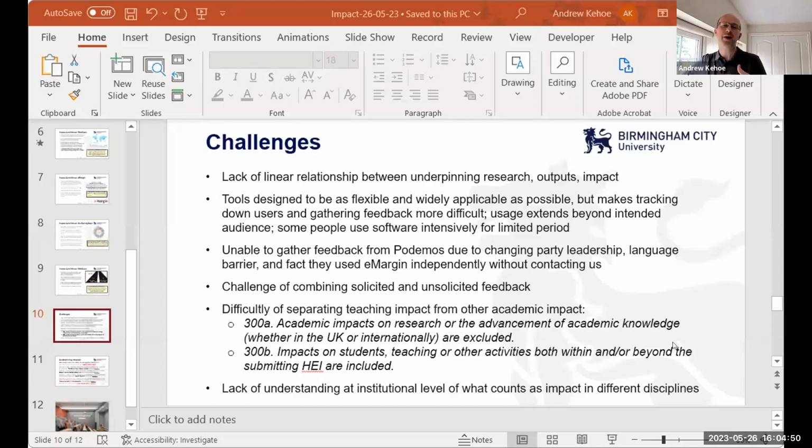So, yeah, well, the main one I think is the lack of linear relationship and the fact that the form is so kind of structured in separating the underpinning research from the impact, when really those two things, in our case, were happening at the same time.